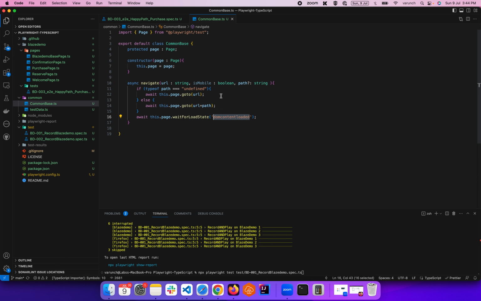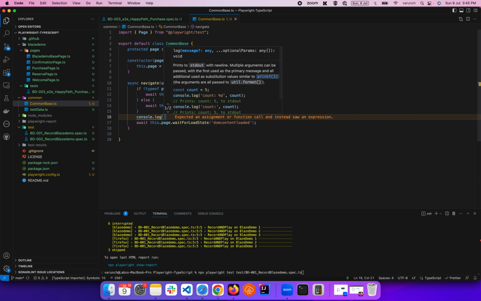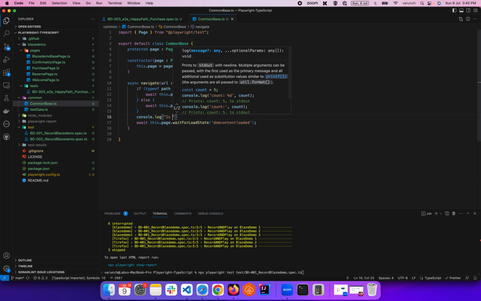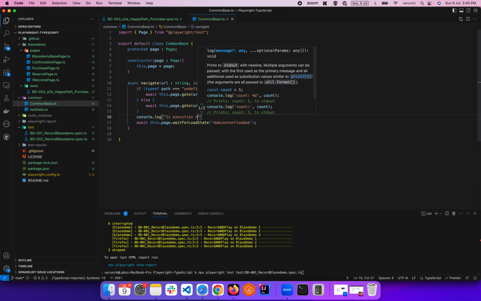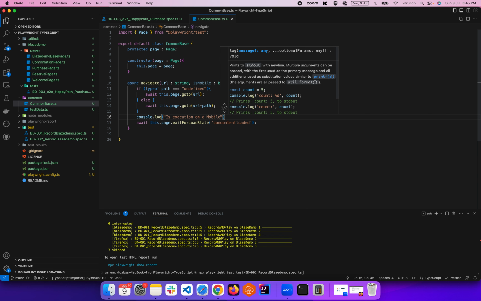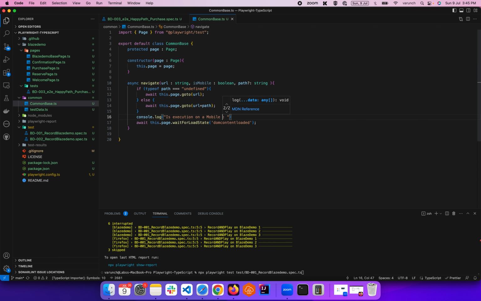Okay, and see here, isMobile is to make sure in which device we are running. So how to see that? My suggestion is go here and console.log "is execution on a mobile". Okay, you just ask a question in that format and the answer would always come using this.